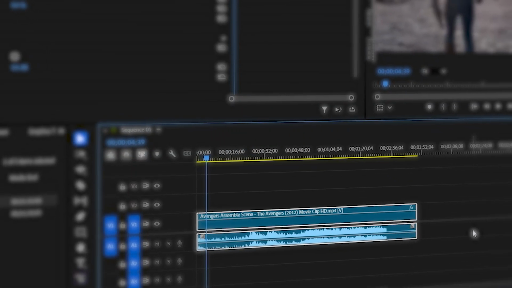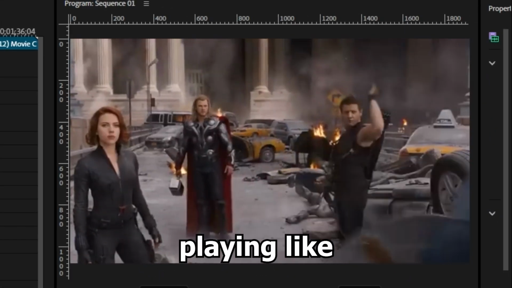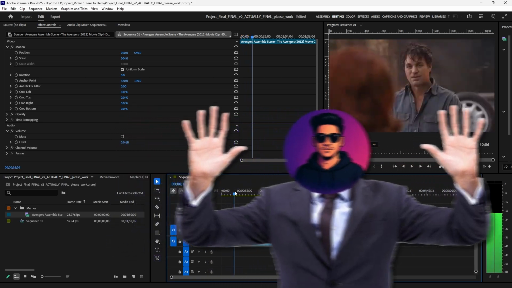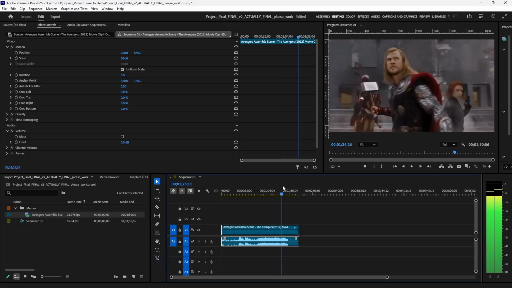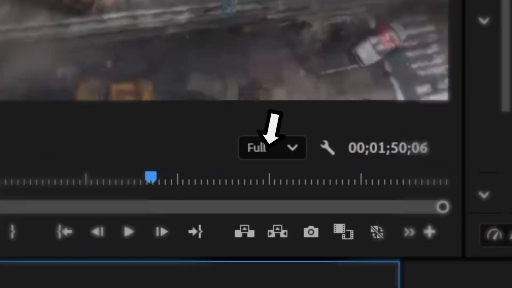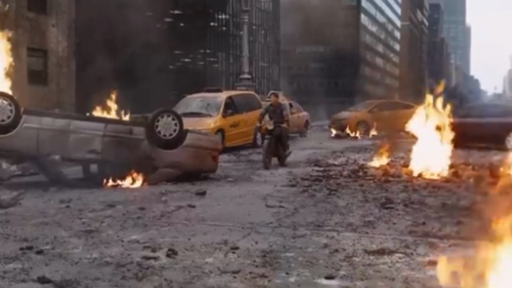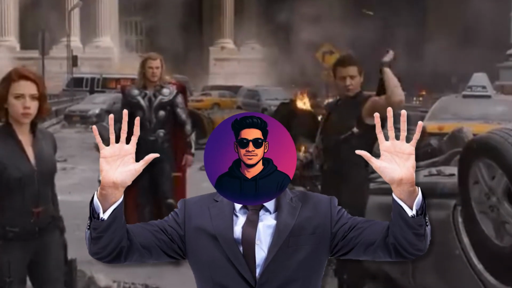Let's play our sequence. Hit the spacebar and watch your footage. If it's playing like a slideshow, don't panic. Your computer isn't broken. Well, it might be, but that's not the point. Lower your playback resolution here. Set it to 1/4 or 1/2. Your footage will look like it's from 2003, but at least it will play smoothly.